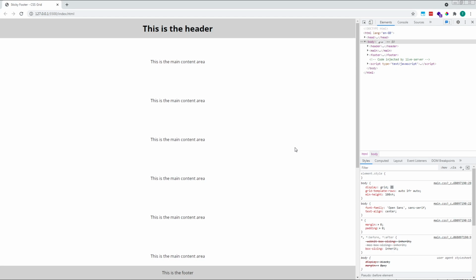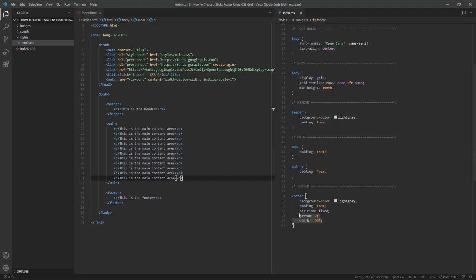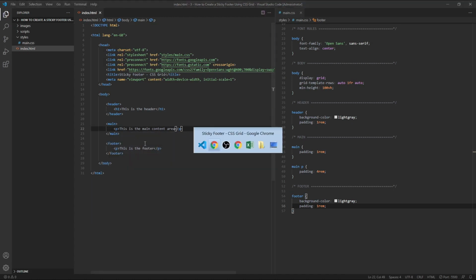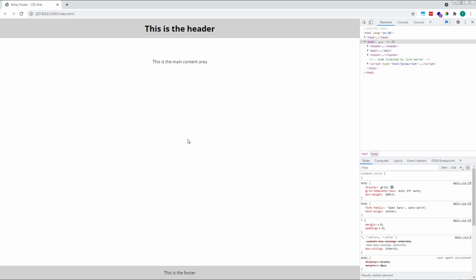The method I've shown here using CSS Grid ensures that your footer remains at the bottom of your screen, even if you have very little content in your main content area.